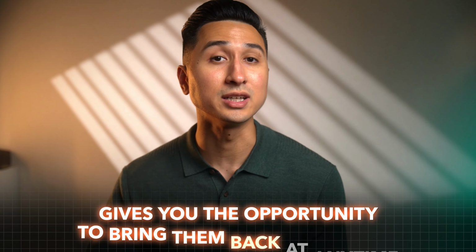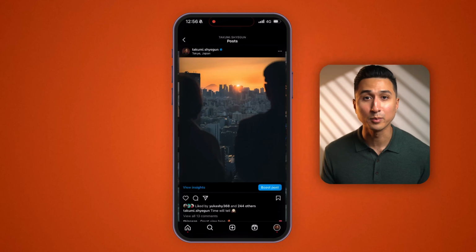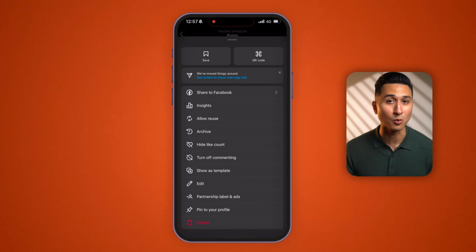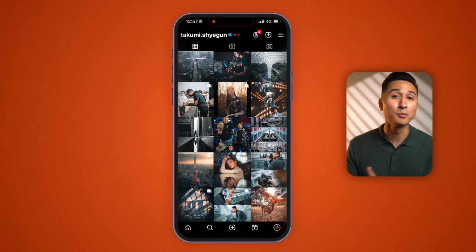So with that being said, instead of deleting a post, you always want to archive it instead. Archiving your post will basically get rid of it from your page, but it also gives you the opportunity to bring them back at any time. So to do this, go to the post you want to remove and then click the 3 dots in the top right corner. And then from here, hit archive. And just like that, the post will be removed from your feed.